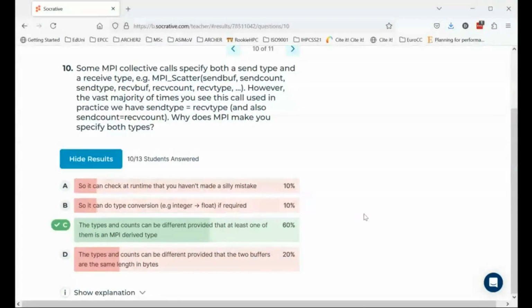So let's share the results. Okay, fine. People have done very well here, actually. A would be nice, so it can check at runtime that you haven't made a silly mistake, but actually MPI doesn't check anything. MPI is written for efficiency, and checking that you haven't made a silly mistake would take time. So MPI tends not to do that. Type conversion would be nice as well, but MPI doesn't do type conversion of that type.